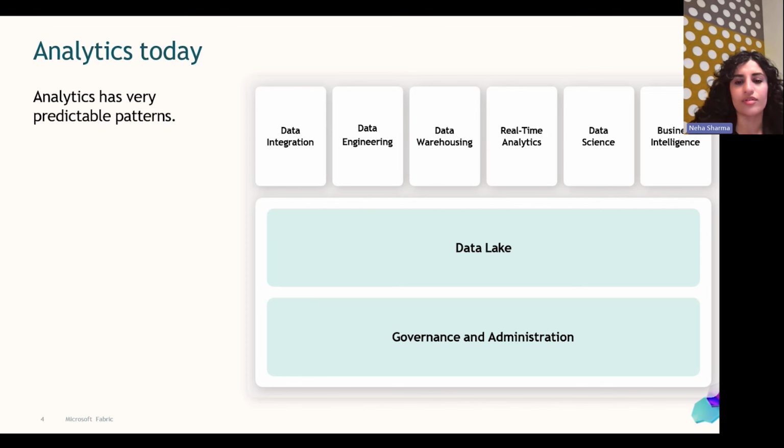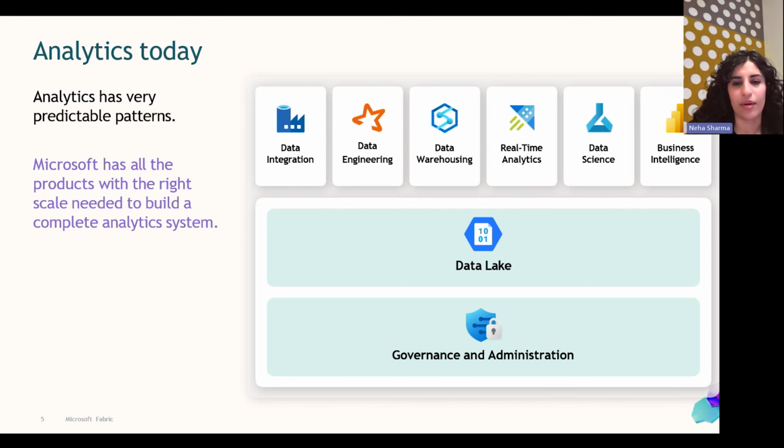Now, I'm going to walk through some of the services and what they actually mean in Fabric, but we essentially took all of the comprehensive suite of products that we have at Microsoft, and we've seamlessly integrated it into each of these different pieces and brought it together under a single platform. So that's really what we've done.